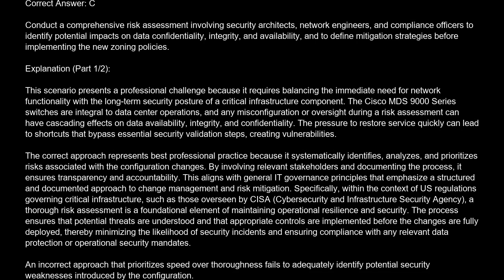Correct answer is C. Conduct a comprehensive risk assessment involving security architects, network engineers, and compliance officers to identify potential impacts on data confidentiality, integrity, and availability, and to define mitigation strategies before implementing the new zoning policies. Explanation: this scenario presents a professional challenge because it requires balancing the immediate need for network functionality with the long-term security posture of a critical infrastructure component.